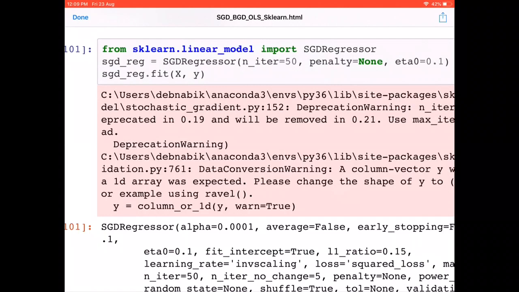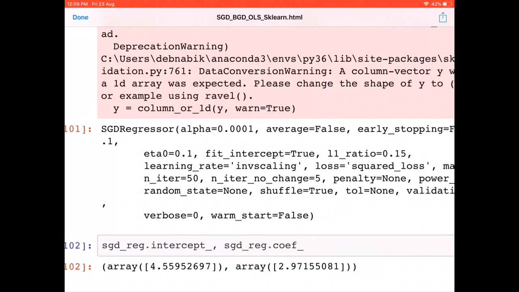The next step is just the fit method, and the fit method, as we know, just calculates the model parameters. Here there are 2 attributes, dot intercept_ and dot coef_. They are the coefficients that we need for our purpose. And if you see here, these values are again very close to what we have seen so far using all the techniques.